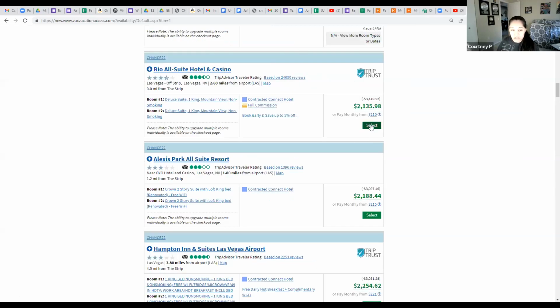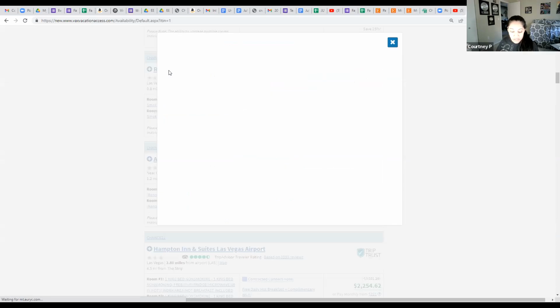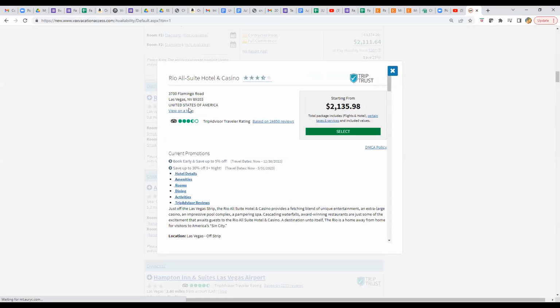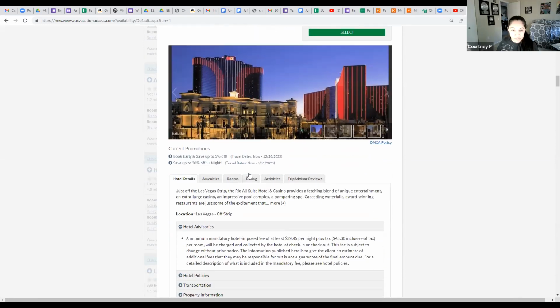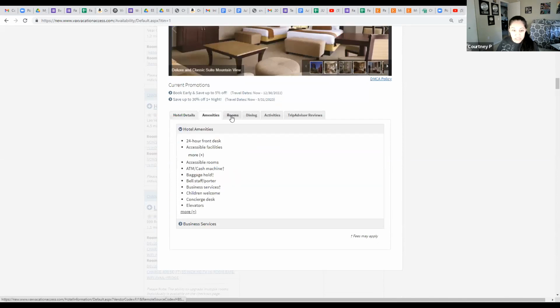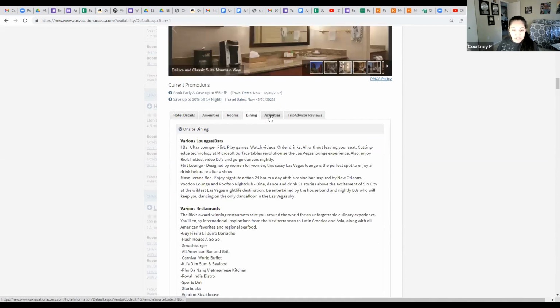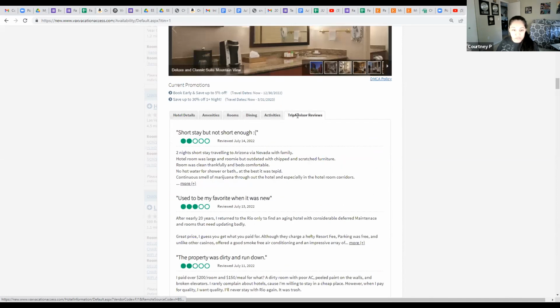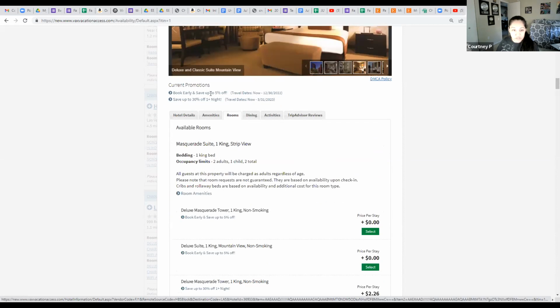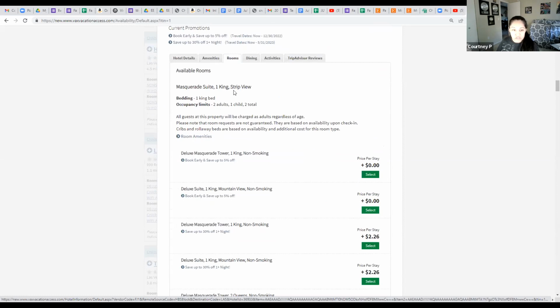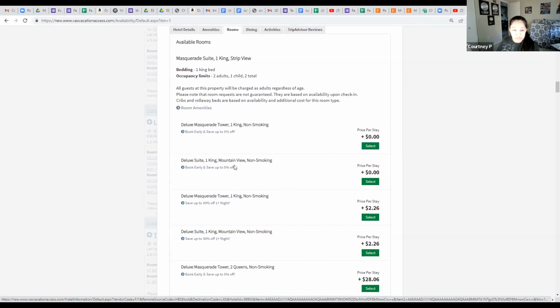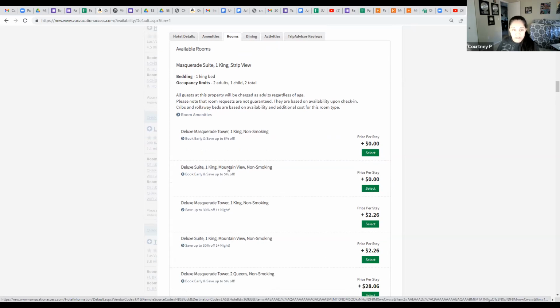So even if we were to click Rio and just take a look. Again, it's still fairly close to the strip here. You can see the amenities, the room types, the dining options, the activities, and of course your reviews as well. It'll tell you if they're earning anything extra. So it's telling you one king strip view, non-smoking, book early, save up to 5%, right? So no extra dollars. If you want the mountain view, still no extra dollars, right?